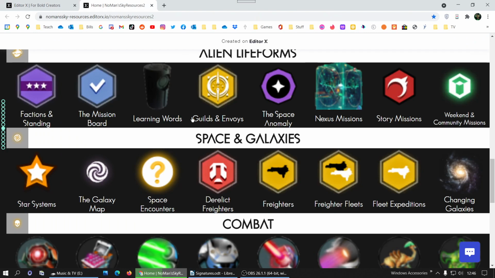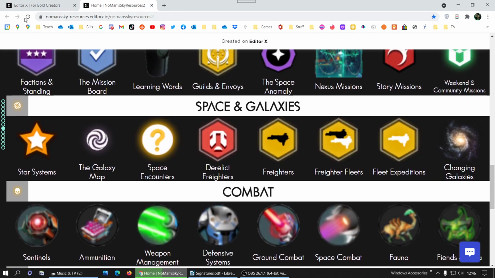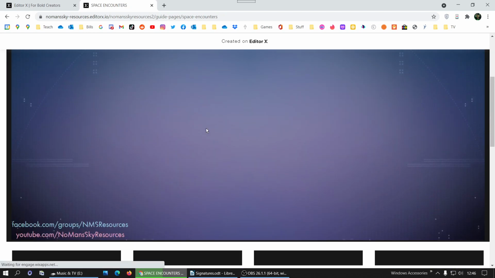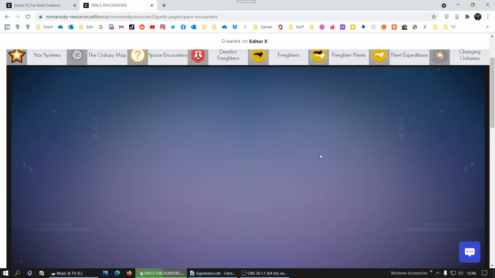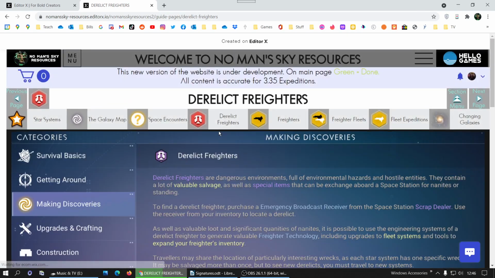If I try going to one, let's reset this and try going to one of them that I just linked. So if I go to Space Encounters now, hopefully we'll see that it's pulled in stuff. So there's my title. It hasn't pulled in an in-game guide because there isn't one for Space Encounter, so let's try Derelicts. I think that's got one.